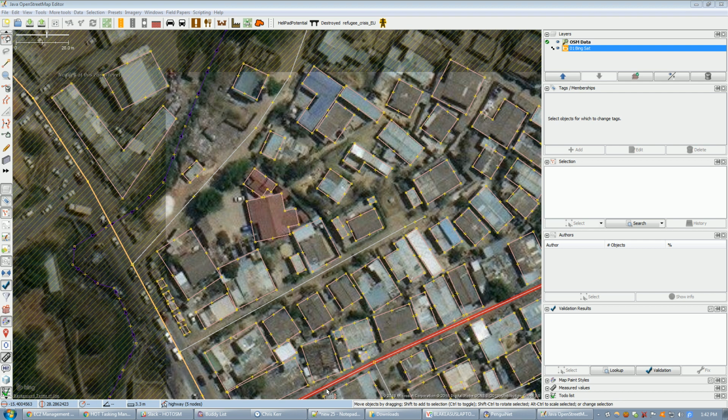Oftentimes you get the comment that, oh, it's just easier for me to remap something than it is for me to try and fix existing mapping. And Replace Geometry sort of gives you the benefit of both of those things. You get to map it from scratch, and you retain the history.